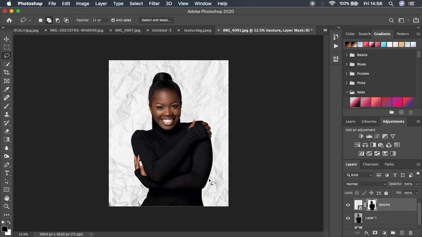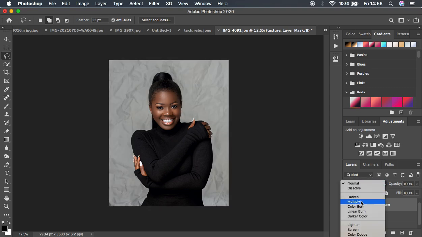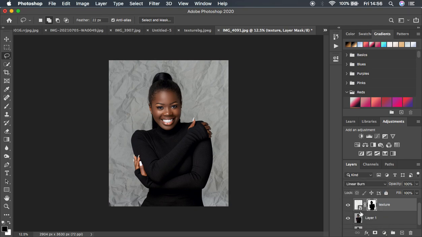So remember, since the background that we have in this image is light in color, we want to look for a blend mode that is going to darken the lightness of the background or the texture details. And you are simply going to come to the blending mode, and you can either use Multiply, you can use Color Burn or Linear Burn. But if I want the effect to be really strong, I'm going to go in for Linear Burn.